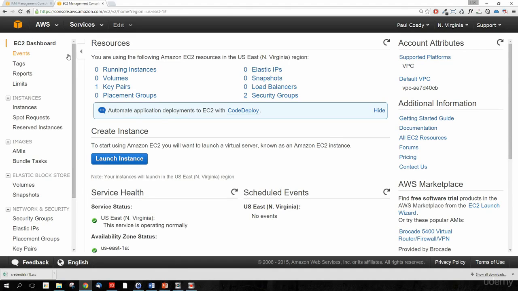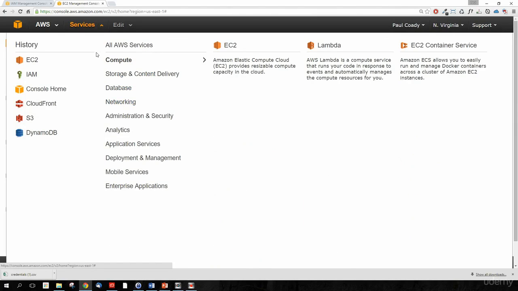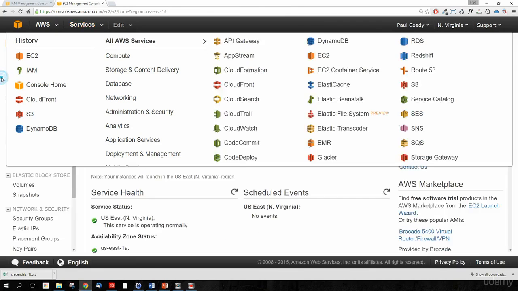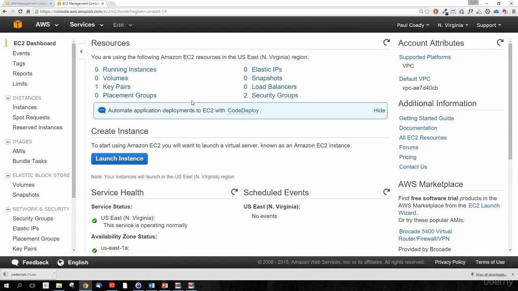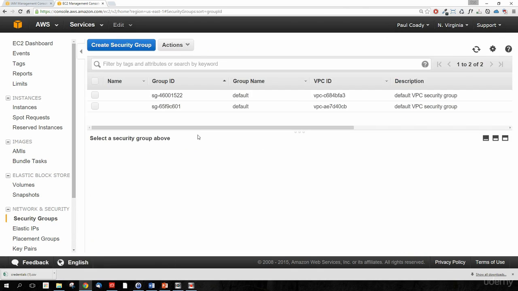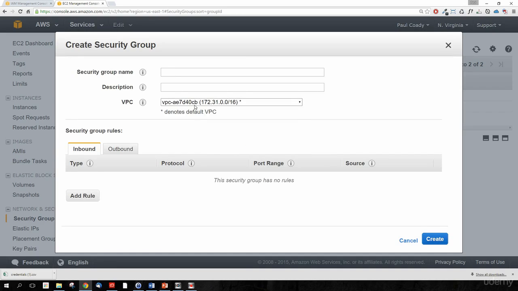Okay, so we're just in the EC2 dashboard here, or EC2 console. So we get there through services, compute, and EC2. Okay, so the first thing we want to do is to create a security group. Now, a security group is like a firewall for our instances. So we need to create that first, and then we associate that security group to our instance. So we just go down here, network and security, and then security groups, and we click on create security group.